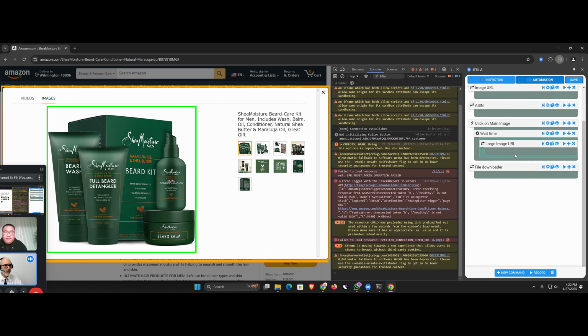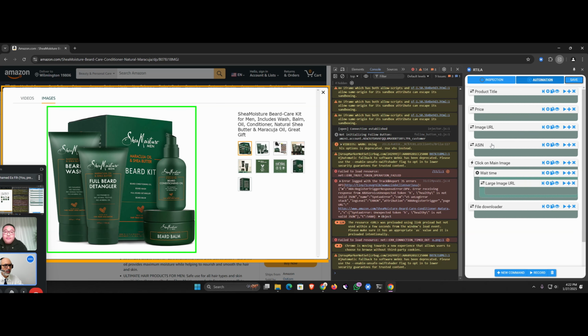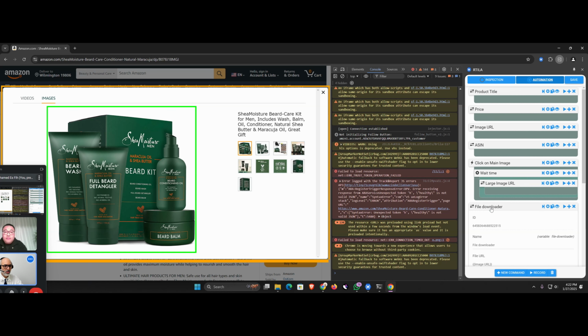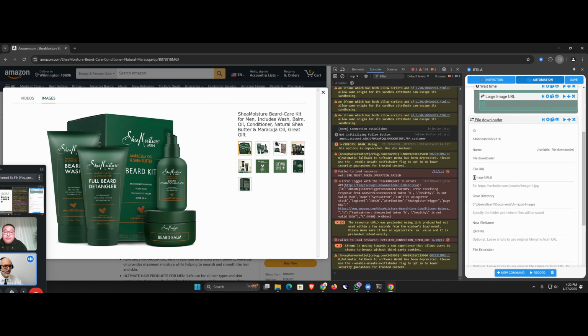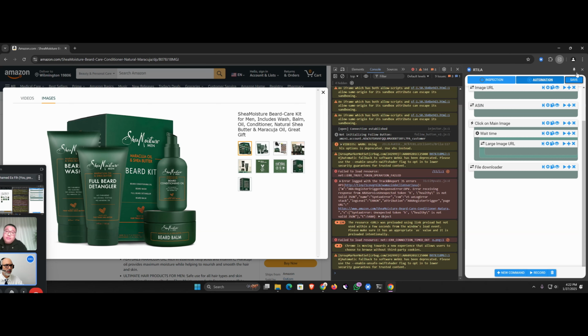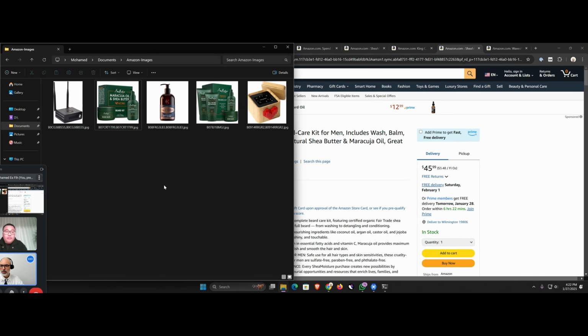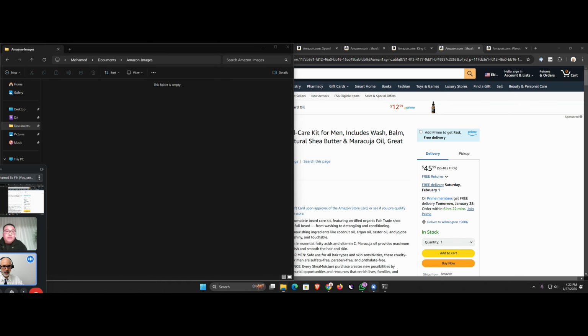Now what I will do is that file downloader is not going to get image URL, it's going to get large image URL instead. So I go here, and instead of image URL, I will put large image URL. Now let's see if this is going to get us the big images. So I delete all these ones, and let's launch our automation.